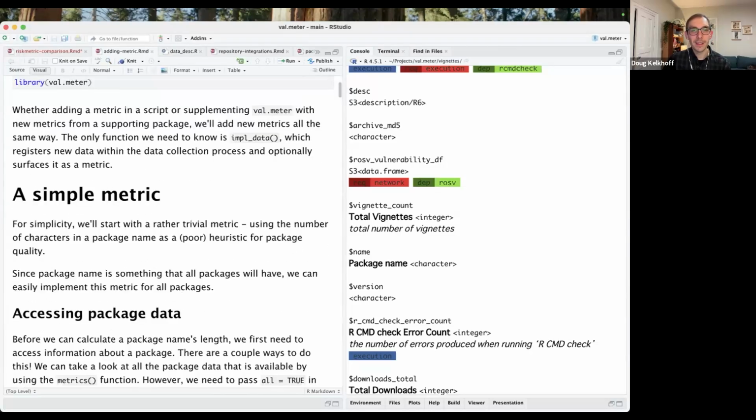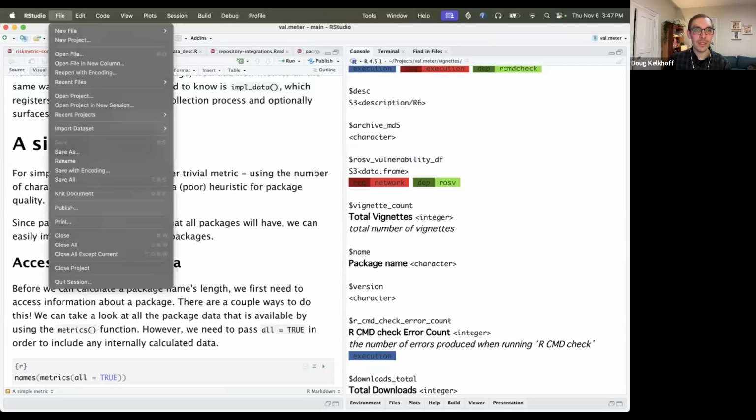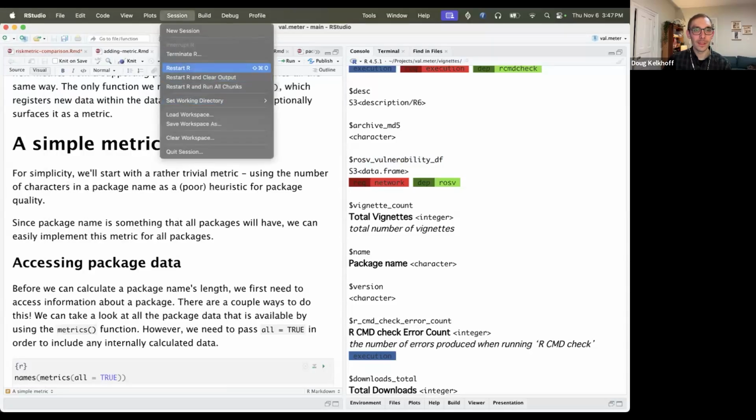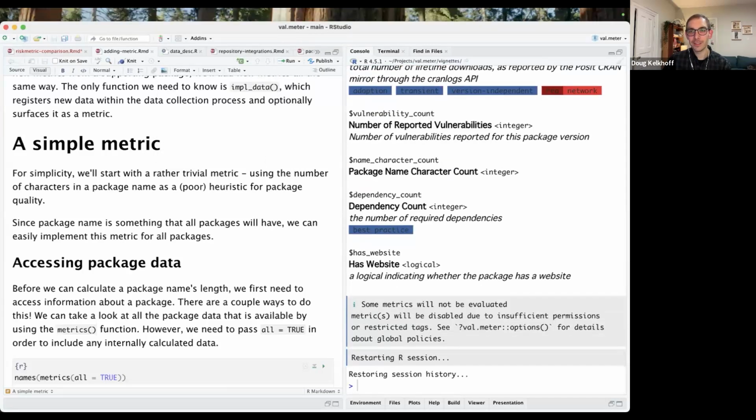So I think I've already run all these vignettes in this session, so things are getting a little muddled over here, but we're going to walk through implementing a simple metric. I think we're actually going to be implementing this one at the end. So you can see it's already implemented, so bear with me. I guess we could do the old session restart. Let's do clear all output. All right, no tricks. We're starting fresh.